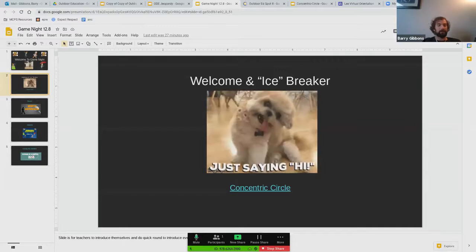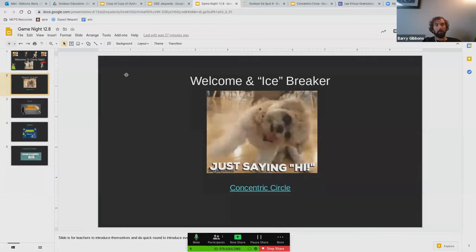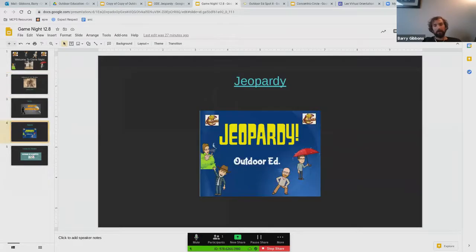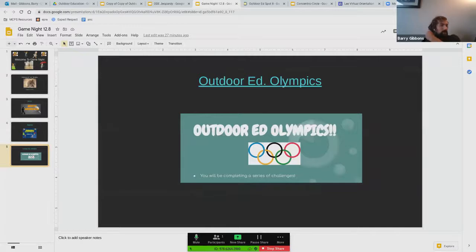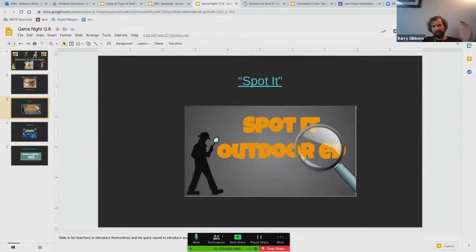The big deal is not to focus too much on the icebreaker, because the kids came for the games. So we want to get to the games. What are the games? We have 3 games: Spot It, Jeopardy, and Outdoor Olympics. You get to choose what order you want to do them in. Please don't feel like you have to go by the order of the slides. You don't. You get to choose.